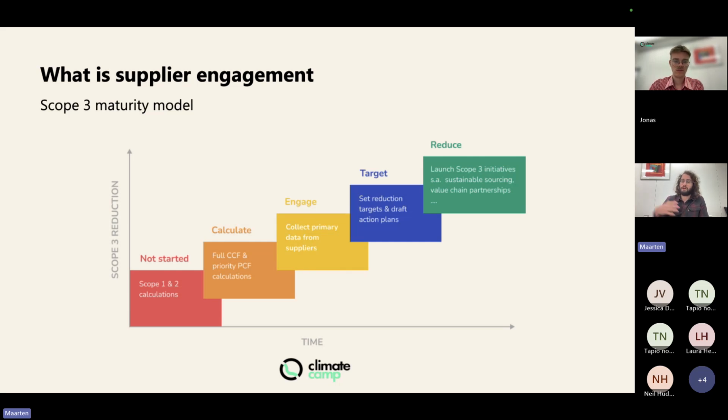So for companies, our customers, suppliers of our customers, they are often on this trajectory. For most companies, scope 1 and 2 calculations is what they have already done. They have done it last year, the year before, maybe even 5 to 10 years ago. So that is when they have not started. But the first step in scope 3 is obviously doing a full corporate carbon footprint calculation. So also including scope 3 using industry average emission factors.